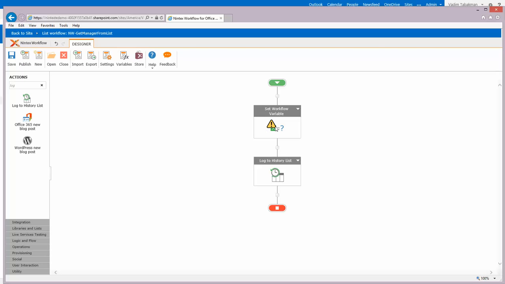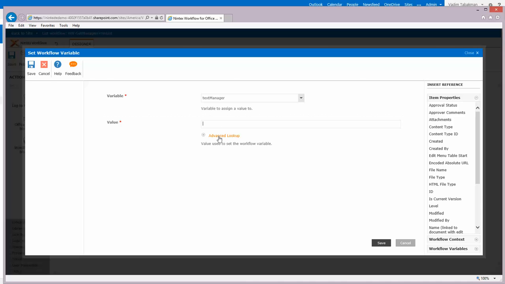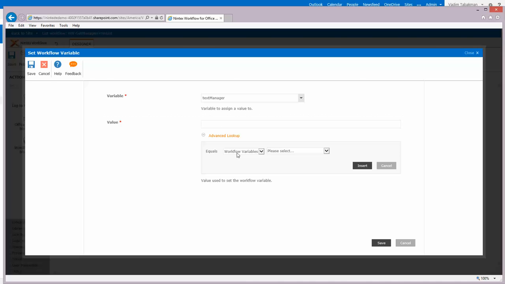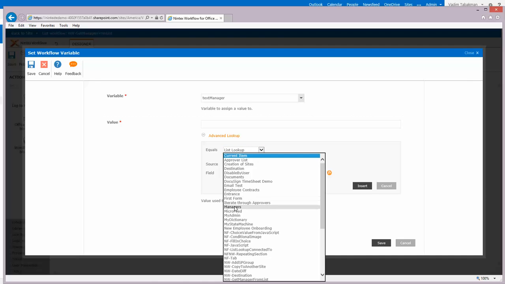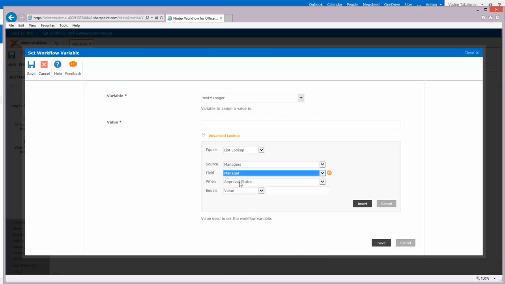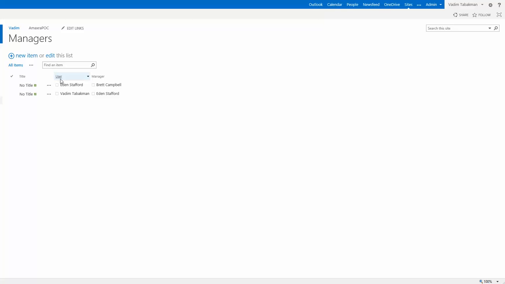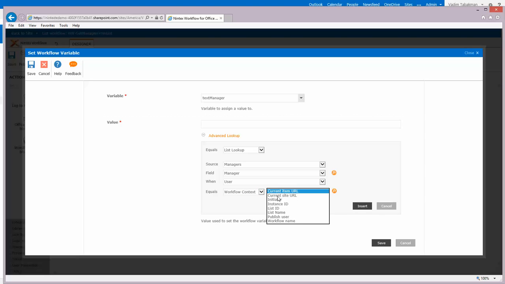So we'll close this off, and now we're going to open up the set workflow variable action. You see we've selected for the variable the text manager variable. Now what I'm going to do here is click on this advanced lookup, and what I'll be doing is an actual list lookup. I go to my managers list. I'm going to pull out the manager because that's what I'm interested in. And the filtering is based on the user. You can see here I've got my field user and my field manager. And for the user, we're going to look up the workflow context, and in there is a property called initiator.